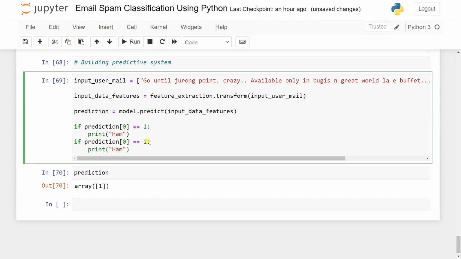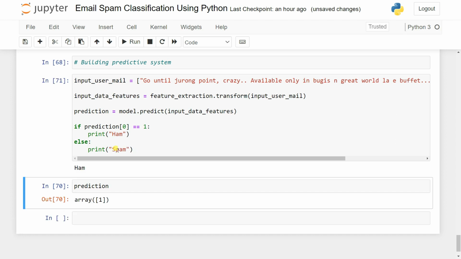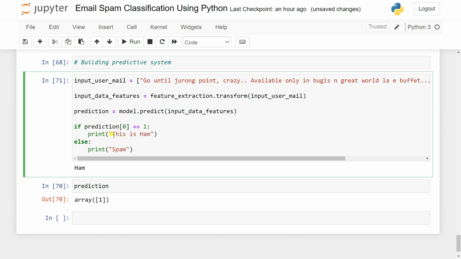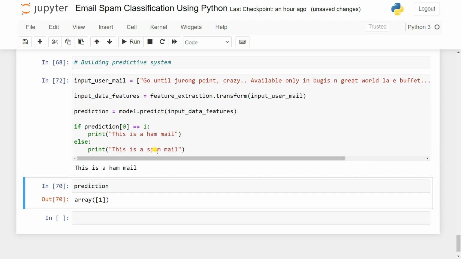Otherwise you can use the else condition here, because it just has two things: spam and ham. Now if I check this one, this is a ham mail. Otherwise this is a spam mail, so you can copy this one and paste it here, and this is a spam mail. Okay, fine, so you can delete this one.